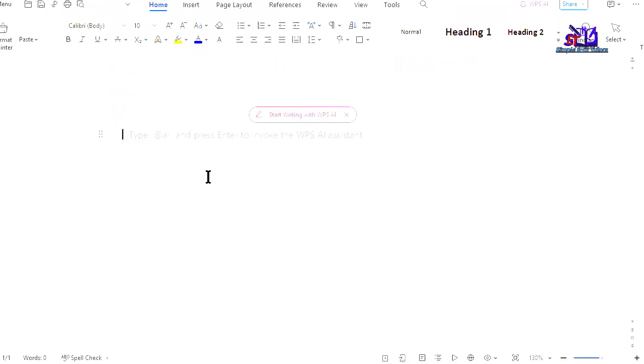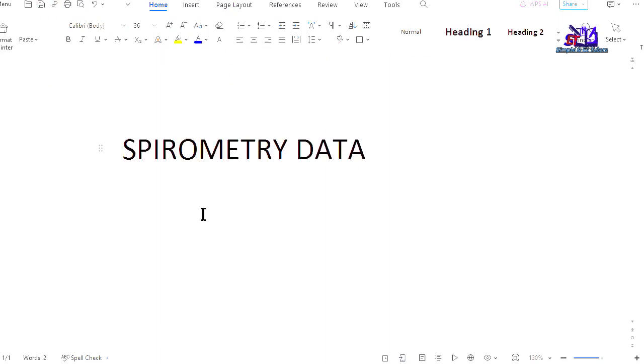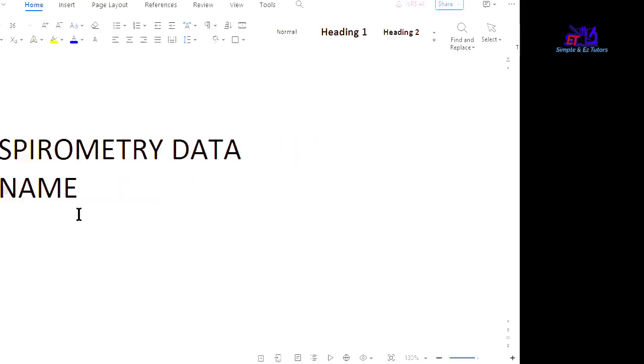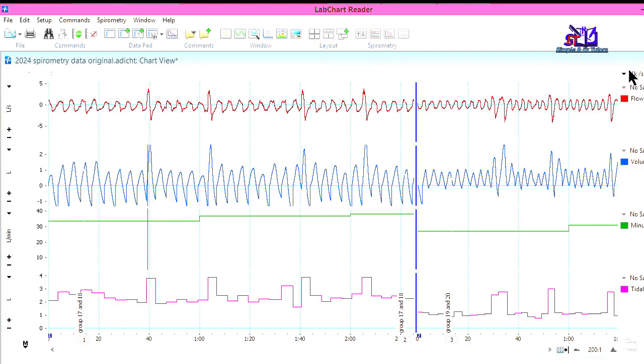All right, now let me increase the font size. Spirometry data, let me just put it. Sometimes you can put the name of the subject. Just as an example, we are going to bring out our DVM.